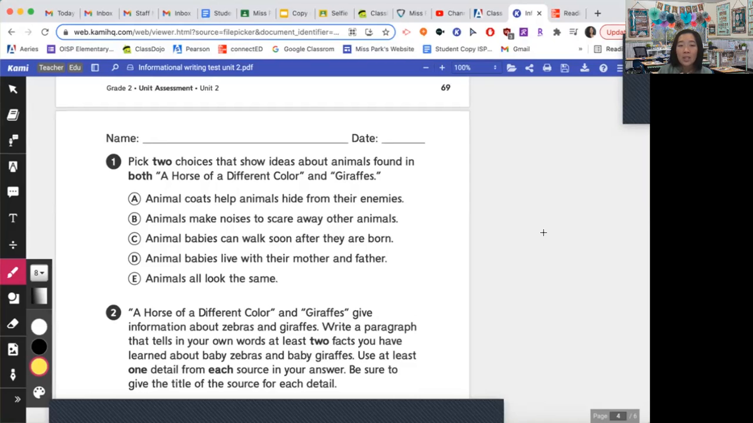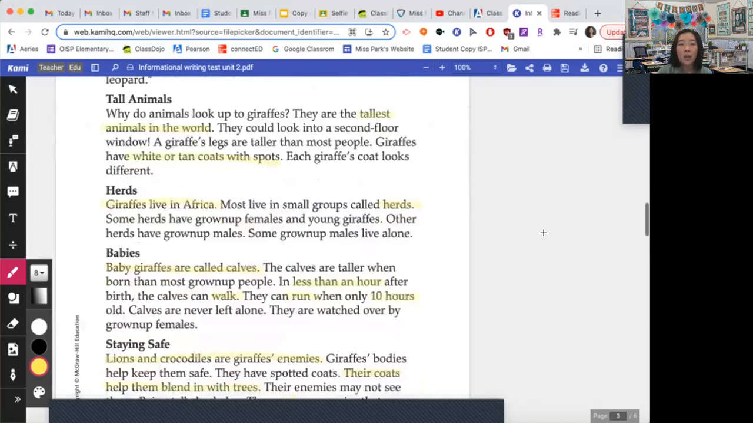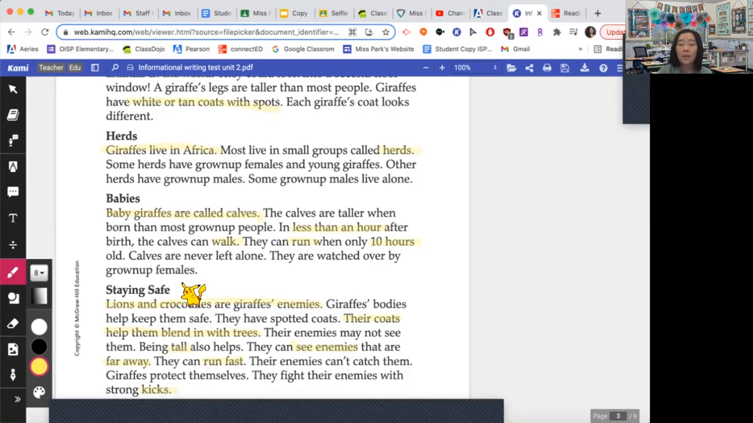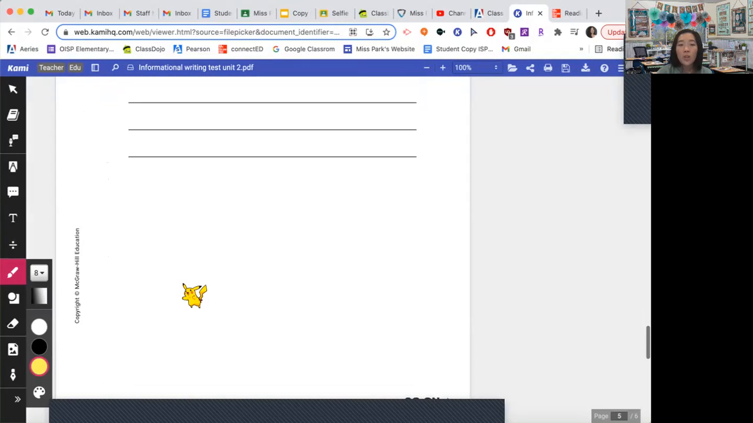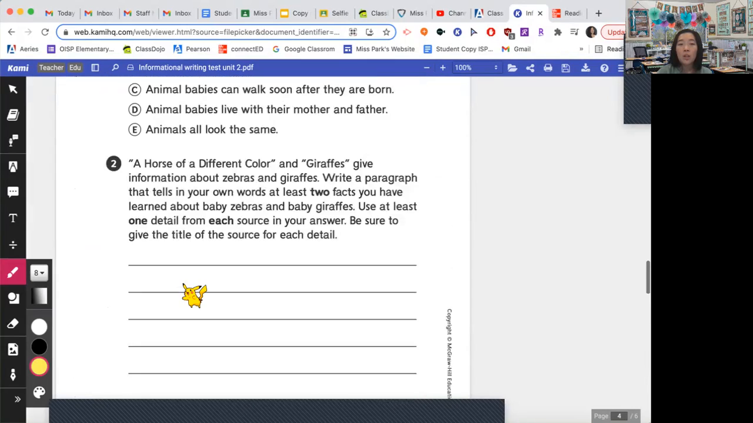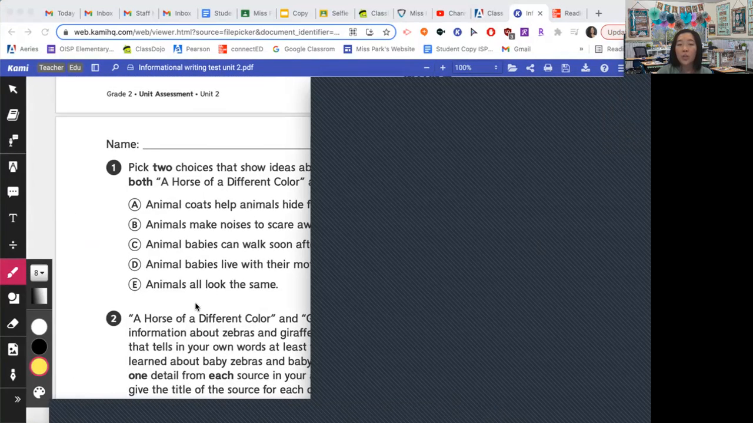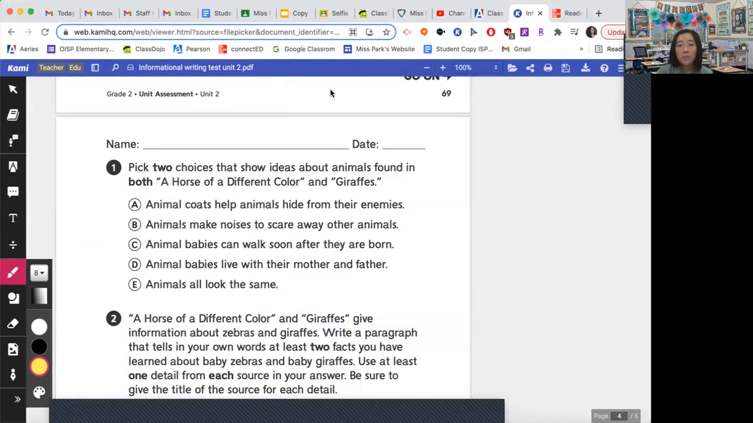Well, I know that it's not that animals all look the same. Giraffes and zebras are very different animals. I wonder if it's animal babies live with their mother and father. I'm going to check. Okay, baby giraffes are called calves. They're never left alone. They are watched over by grown-up females. So if they're just watched over by grown-up females, that's not necessarily their parents. So they're not being watched over by their father. So it's not D. Very good.